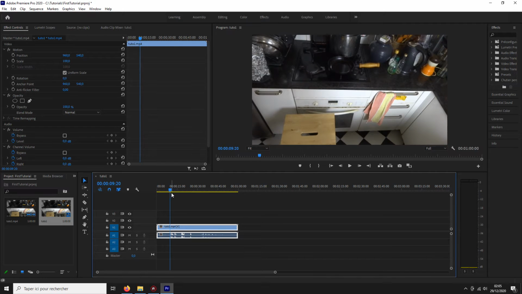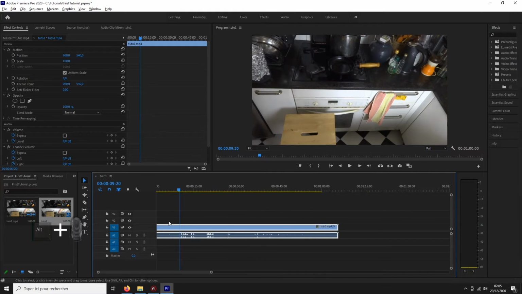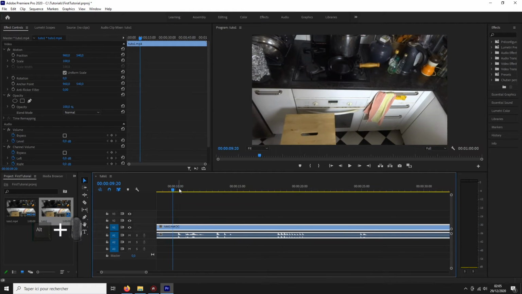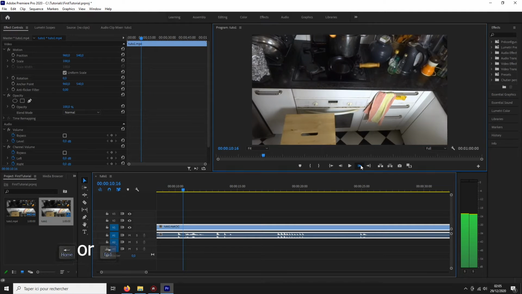and then we will zoom in the timeline by pressing Alt and rolling forwards with the scroll wheel while aiming for the blue marker. Then, to be even more precise, we will move frame by frame with the arrows of the preview window or with the arrows of the keyboard.